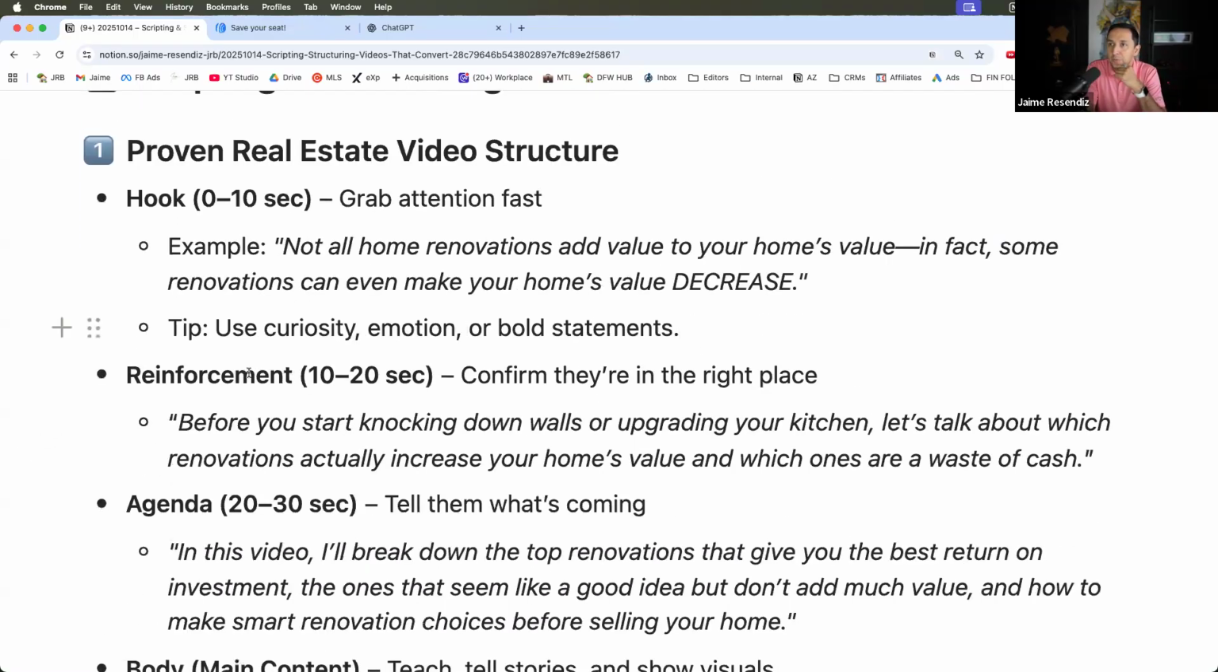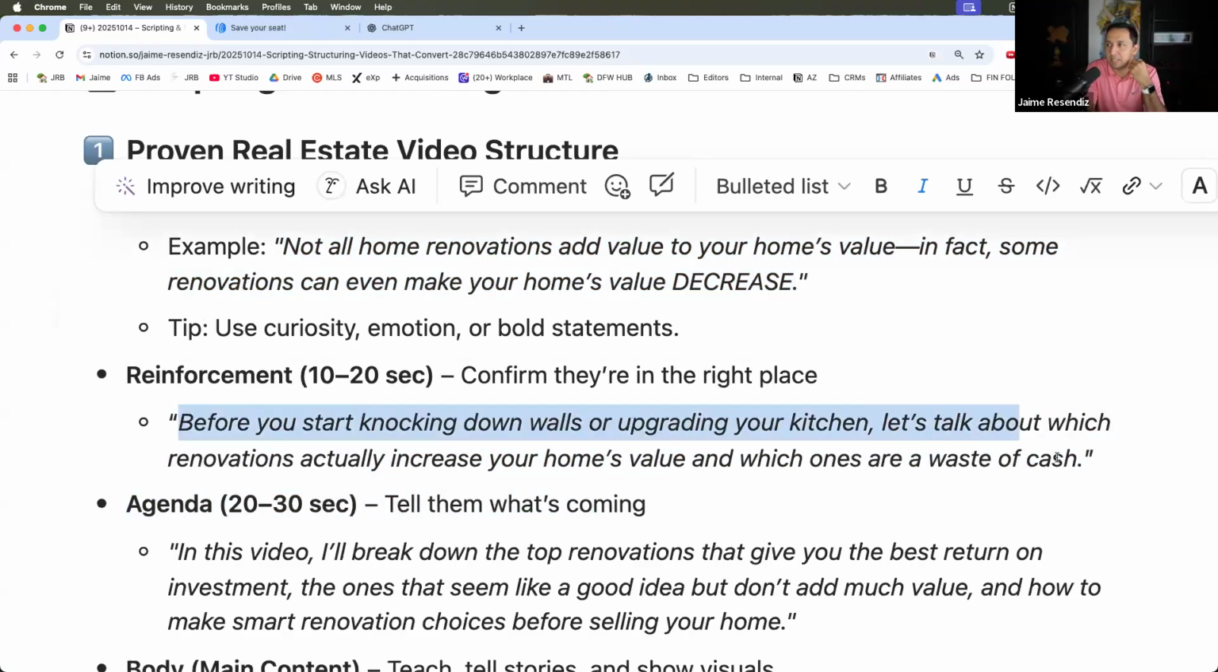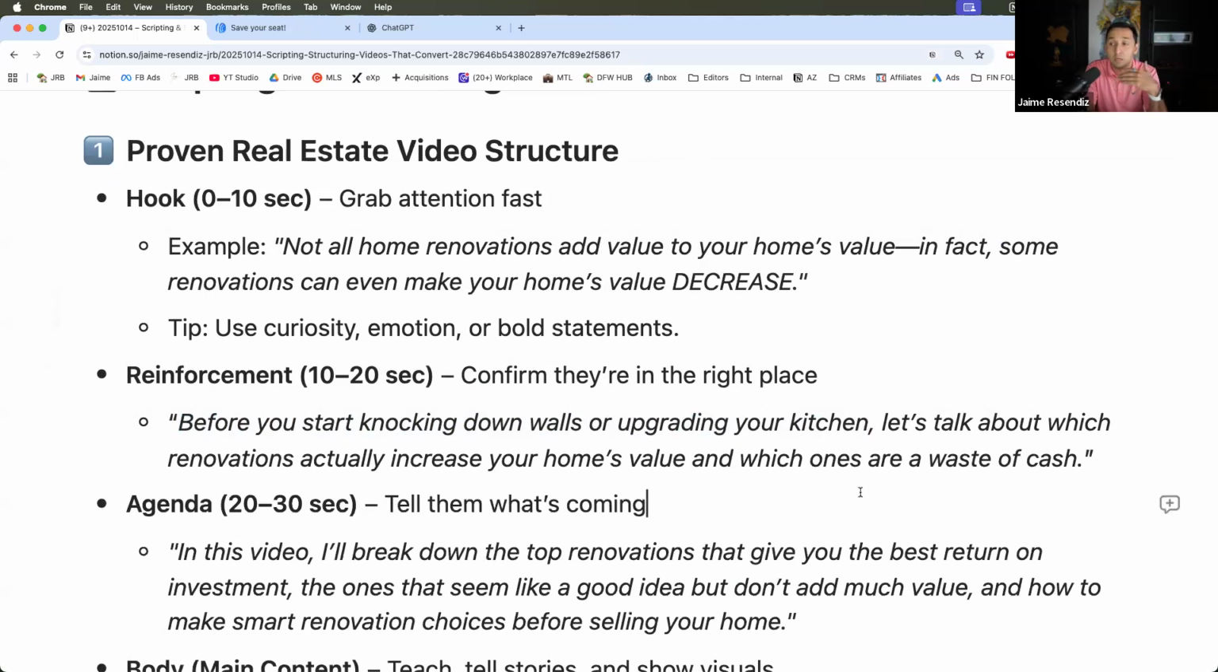So reinforcement. This was our opener, where we created our hook, a bold statement, a reason to stay. The second is the reinforcement. Our second line doesn't need to be as long as this one, actually. It just needs to reinforce and confirm that they're in the right place.